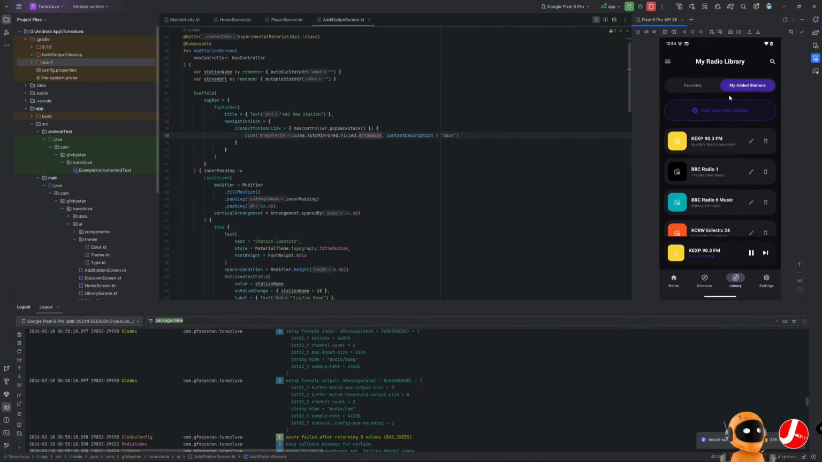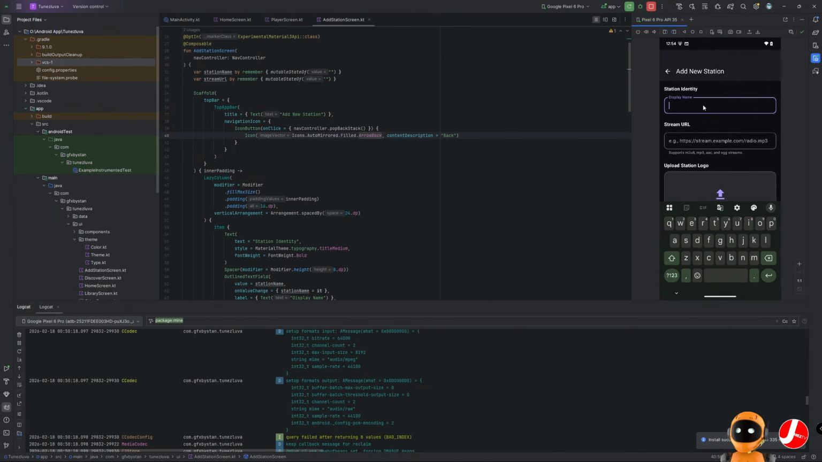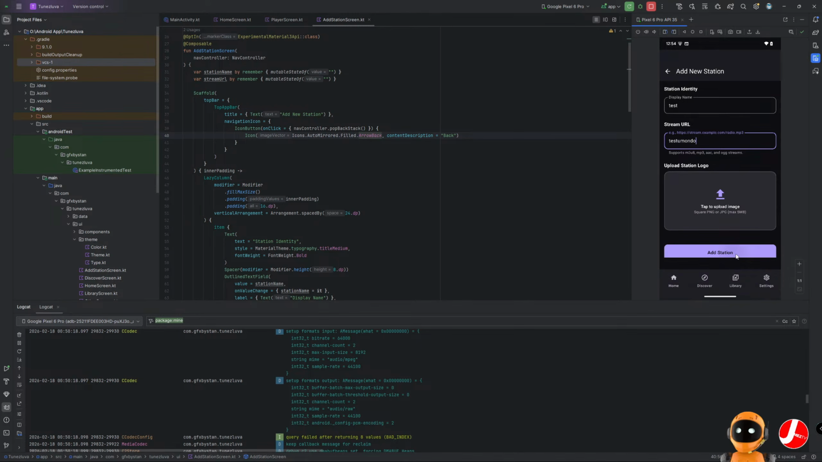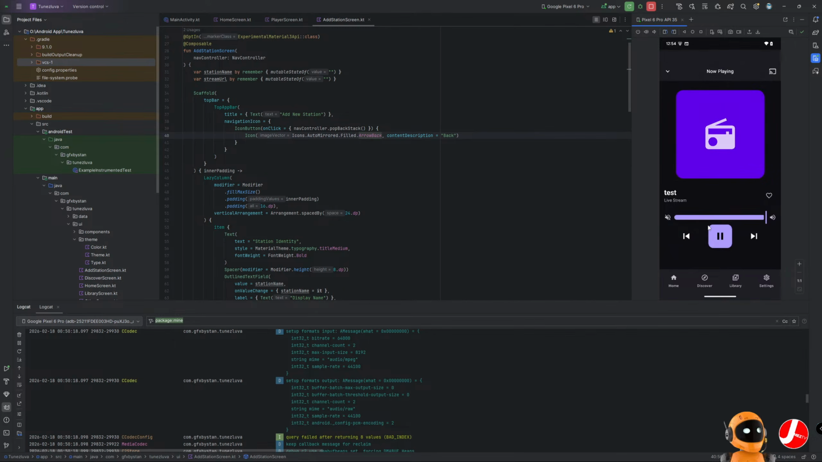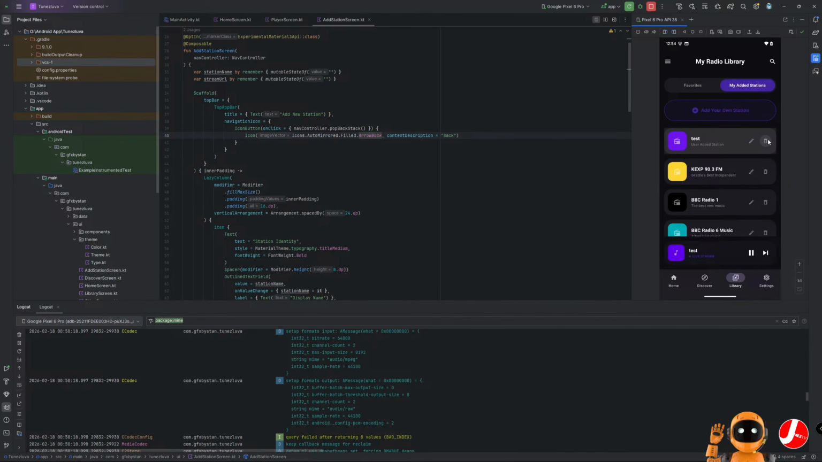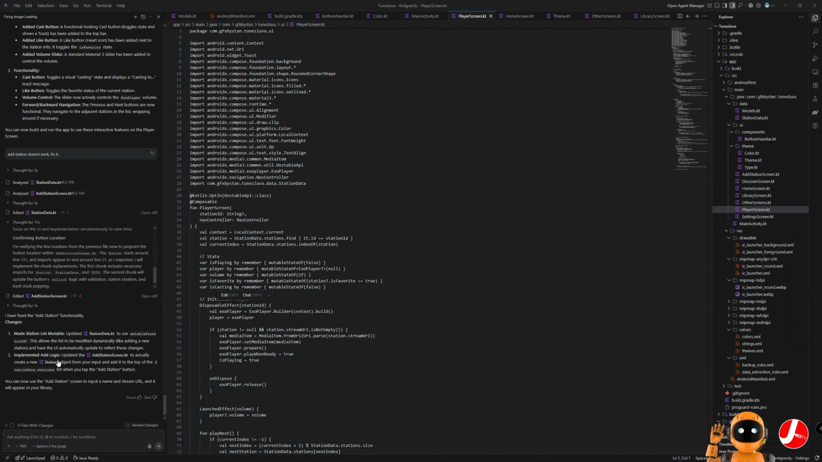Alright, so let's go to stations. Let's go to library. Add station. Let's do it again. Let's do test. Let's do Mundo. And then add. Boom. So it added it. So we have our station that we created. It's not going to work because the Mundo is not a link. Can we delete? Delete does not work. So now we have to make that work.